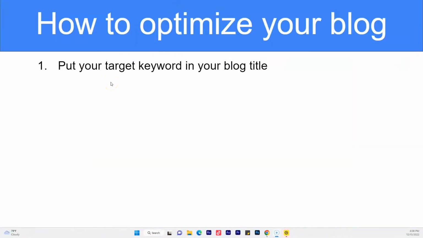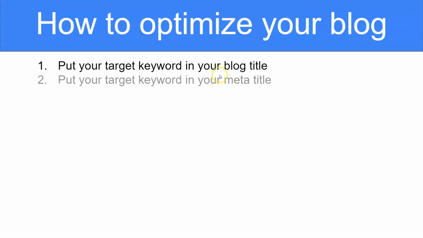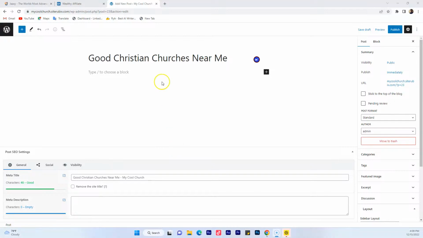All right, let's go to step number 2. We've already did step number 1, put your keyword in your blog title. Step number 2 is you want to put the keyword in your meta title. So let's do that. So here we are in our blog, and if you notice, because we installed our SEO plugin, we have these options here.